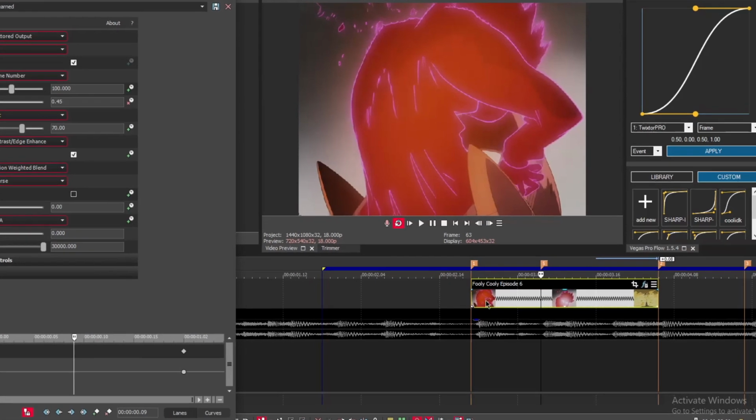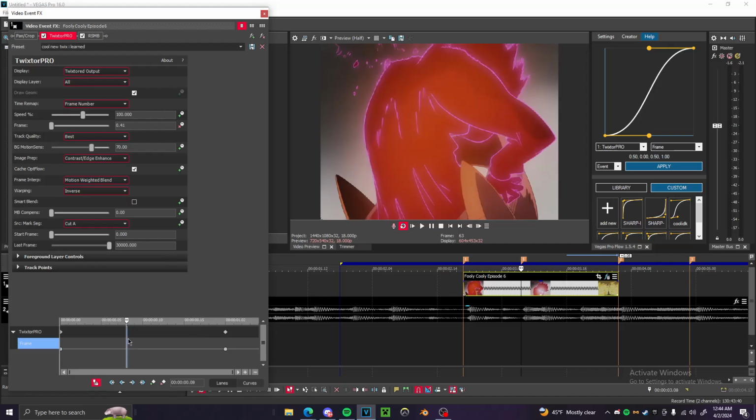And here's the cool part. I want a certain part to stop here, and I want to Twix the rest. So you go to the part you want.